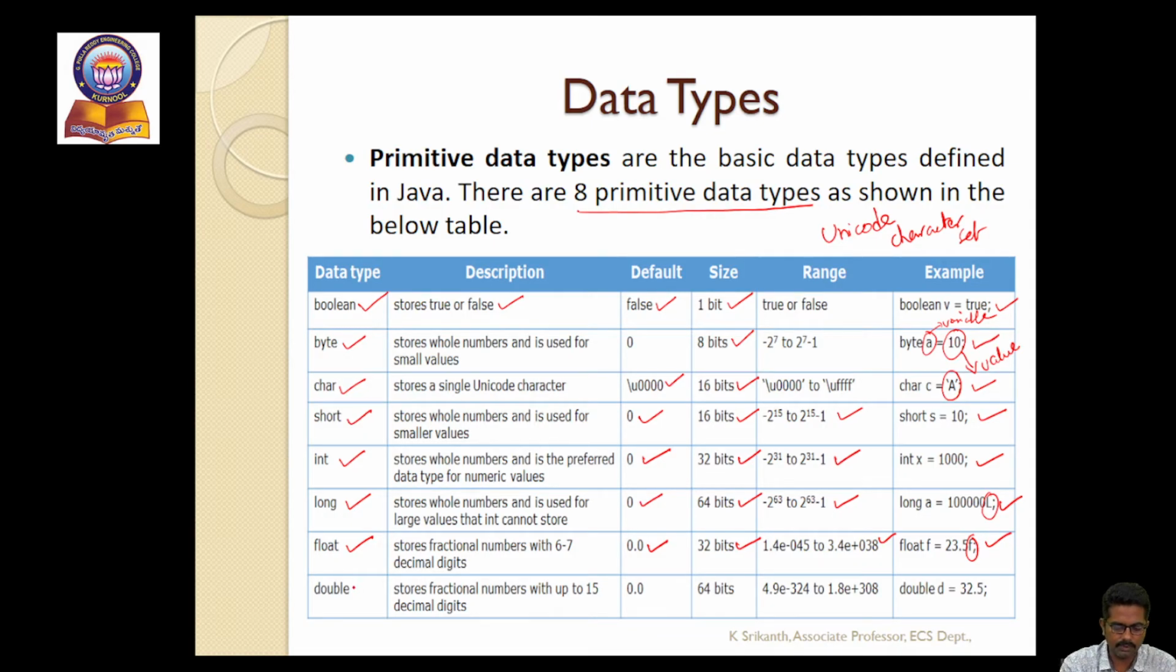And the last primitive data type is double, which needs 8 bytes of space with default initial value 0.0, and the range is 4.9e minus 324 to 1.8e plus 308. If you see an example, double d equal to 32.5, which stores 32.5 in a variable called d using the assignment operator. Here there is no need to mention any character at the end of the double value.